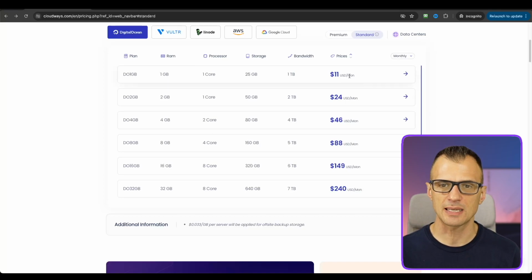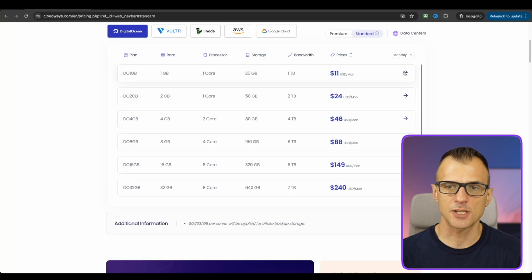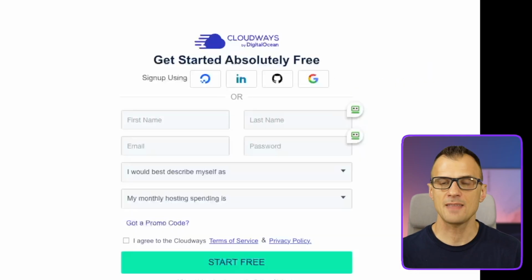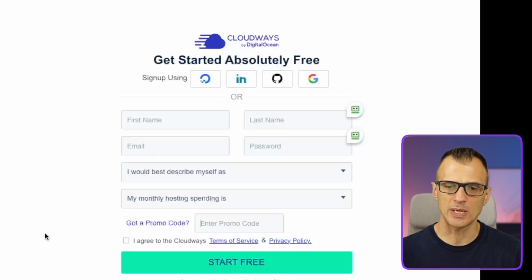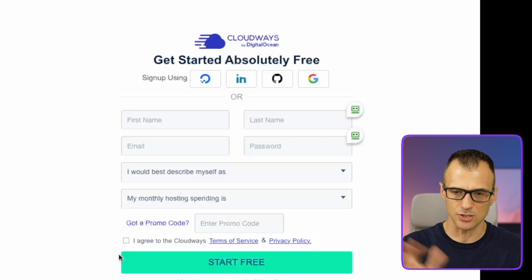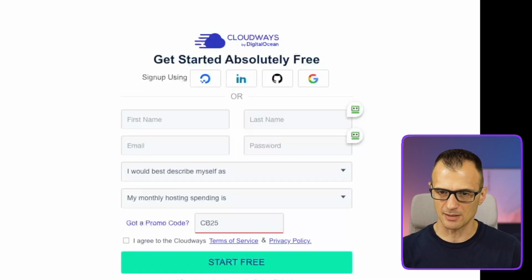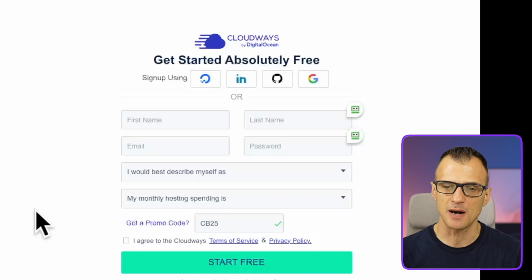You'll land on a page like this. If you're not sure which plan you need, just go for the cheapest one. You can always upgrade later. And then on this page, just make sure for promo code, you enter my promo code. Check the links in the description below. At the moment, the best promo code that I've got is CB25. So that'll get you a 25% discount for the first 3 months.